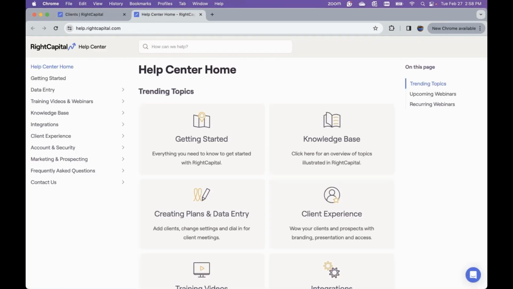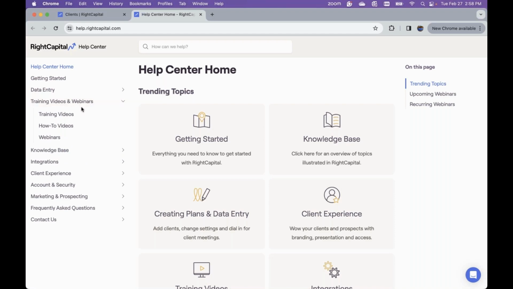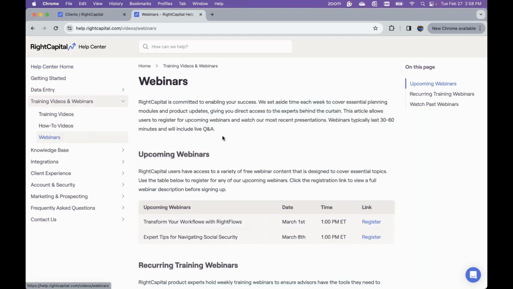This help button is just going to bring us to our help center, where you're going to find a lot of really helpful articles that go over the data entry process. You'll find here things that go over the different modules and what they can do and that different functionality. But this is also where you can find a lot of training videos and also webinars.